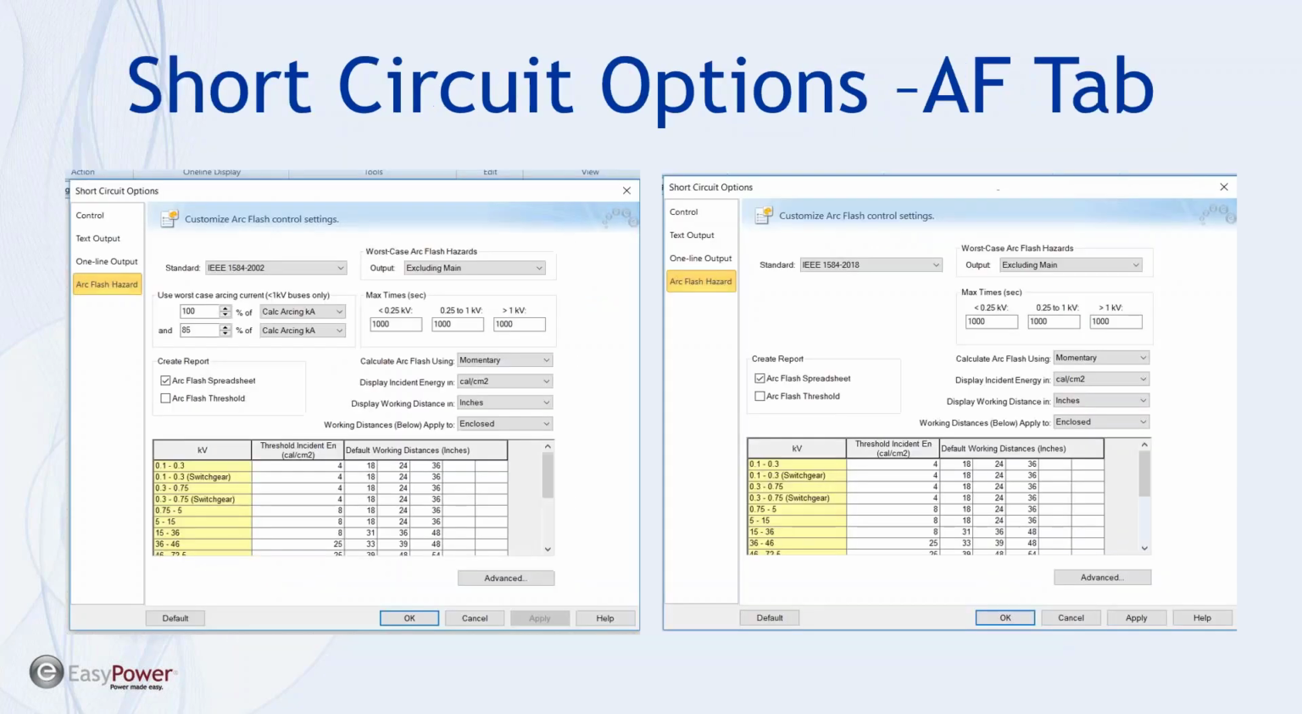So how that looks in EasyPower: in 2002, we had the ability to change that comparison between 100% arcing current and 85% or whatever other two values we wanted to enter here. In the 2018 version, that choice is not left up to us, and it will be reported in much the same manner as it was in the 2002 version.